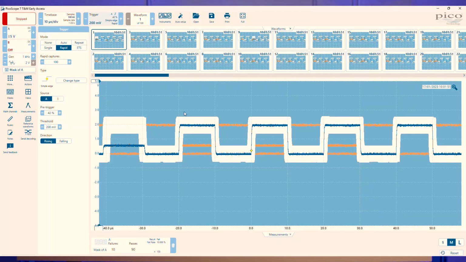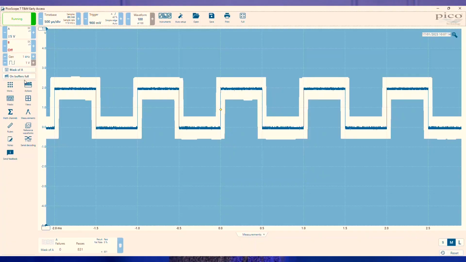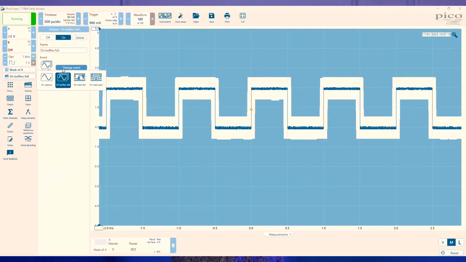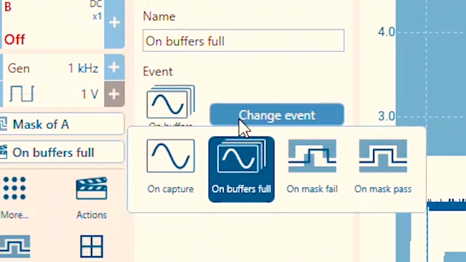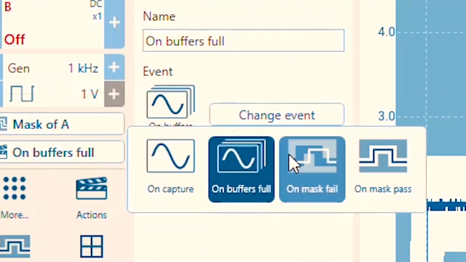If you have a really fast signal and you can't seem to capture a pulse, you could try using the rapid block triggering, which will take a certain amount of captures without missing any due to processing. Now, if we want to do more than just display these failed captures, we'll need to use our actions. Actions allows you to make PicoScope 7 do something when a certain event happens. This event could be single capture, a full buffer, or a mask pass or fail.